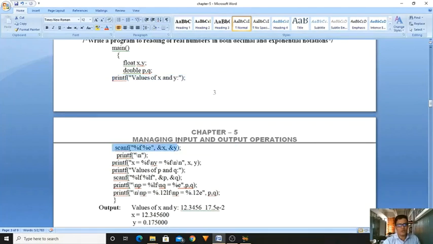How I am reading, please observe here, %f and %e. You have to read the value in scientific form as well as fractional form. Afterwards you are displaying that value. I am displaying the x value and the y value. Please observe here, while displaying I am not taking it as e, I am taking it as f, so it will display in floating point.